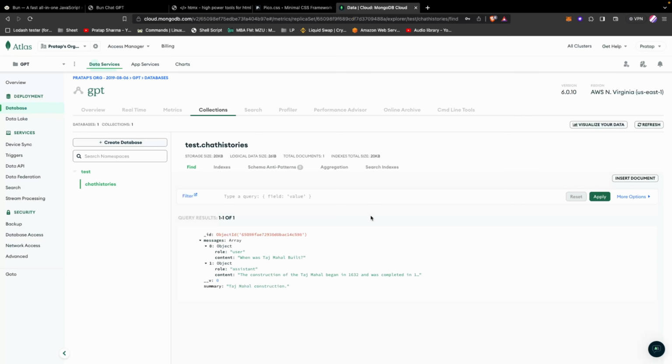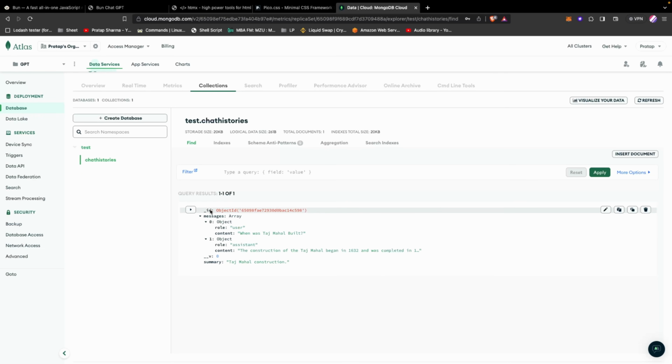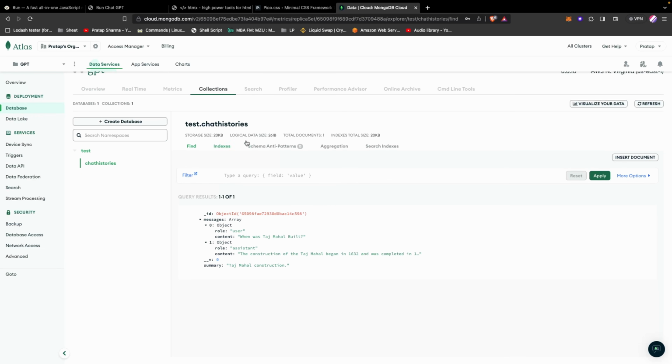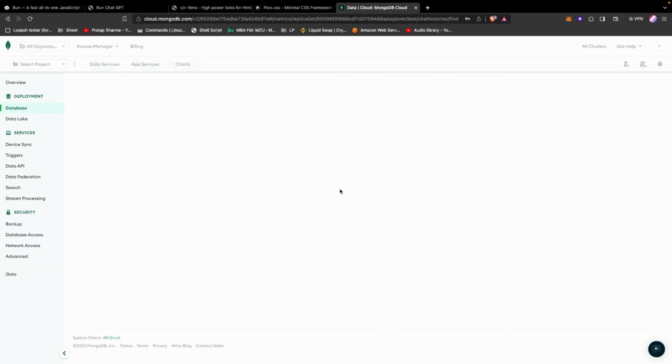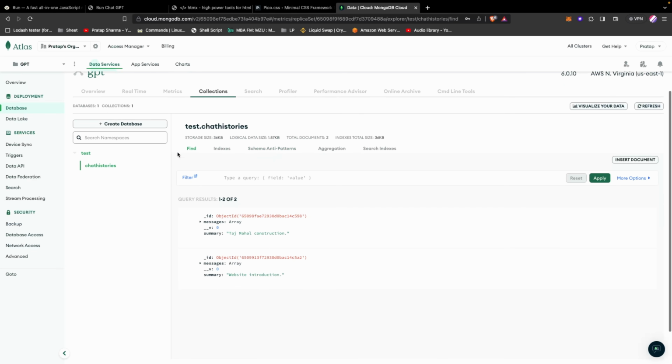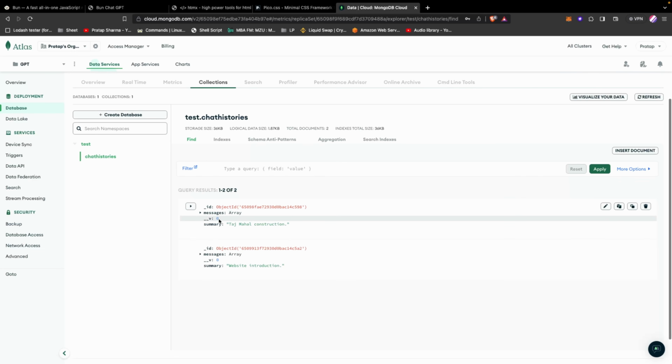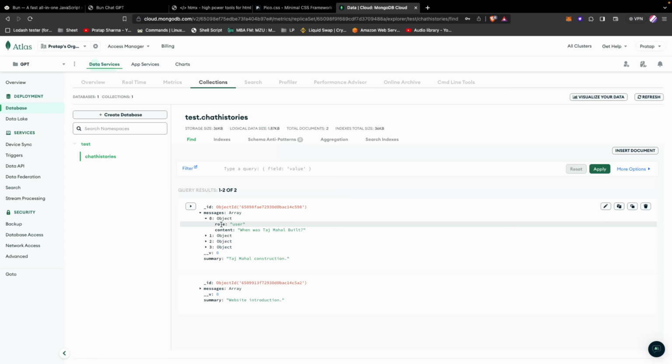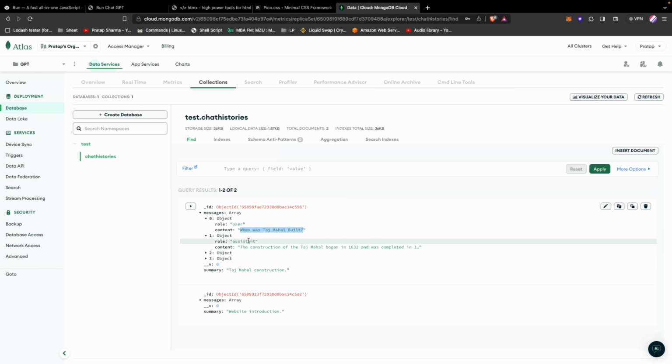We can also go and check our database. Let me refresh. Our chat history in Mongo will be inside this chat history collection. Here we can see summary, and then the ID, and then a message. Basically a message is a conversation, and we can have multiple entries. Here we have this role user, which means that this was asked by the user. And then we have assistant, which was suggested by ChatGPT.